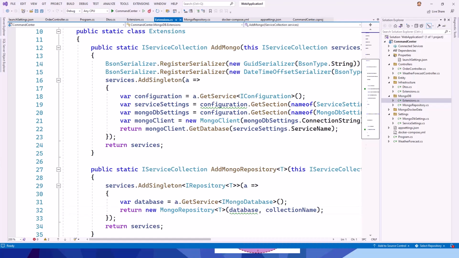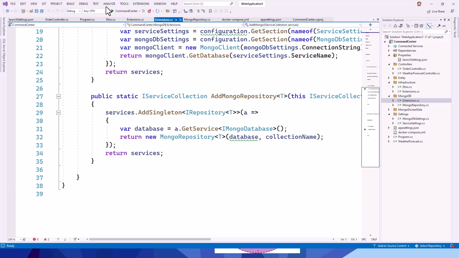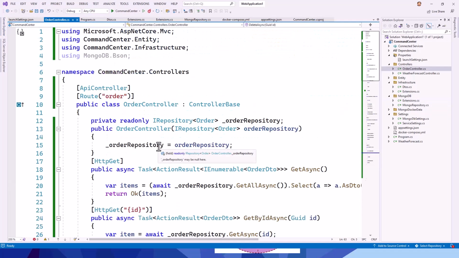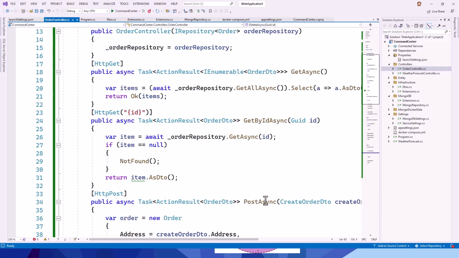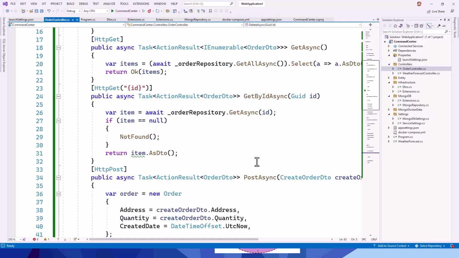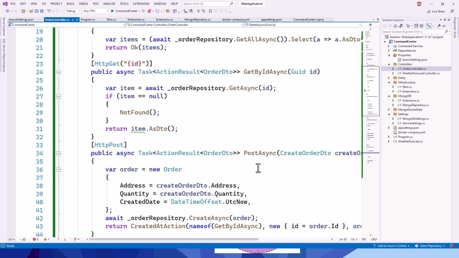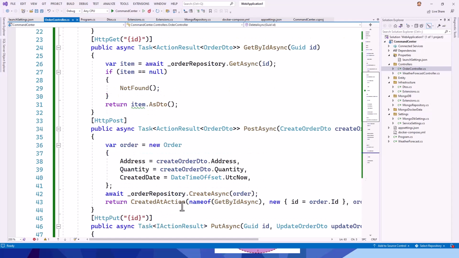The controller has web API methods to handle the HTTP GET, HTTP POST, HTTP PUT, and HTTP DELETE types of request. All of these methods are here in this order controller. GetAsync is the list of all the items, and this is the get by ID. By supplying the GUID ID as the parameter, you'll get a single order with that ID. And PostAsync is creating a new order, and it returns CreatedAtAction.